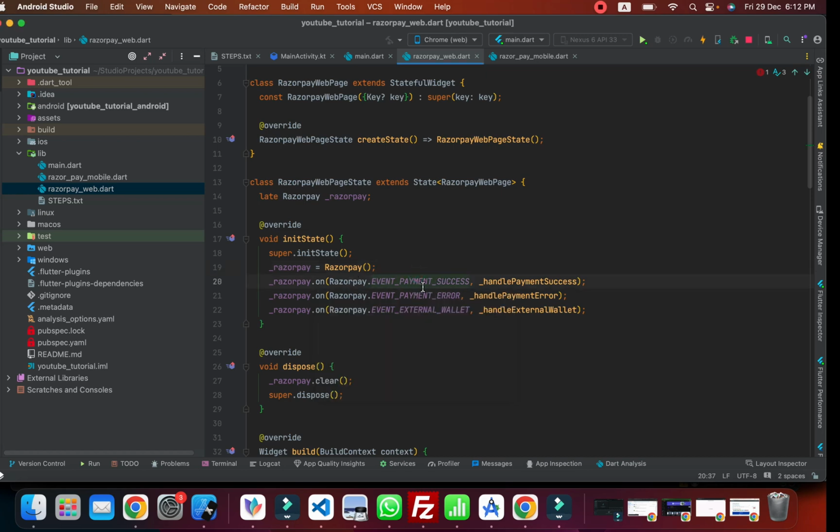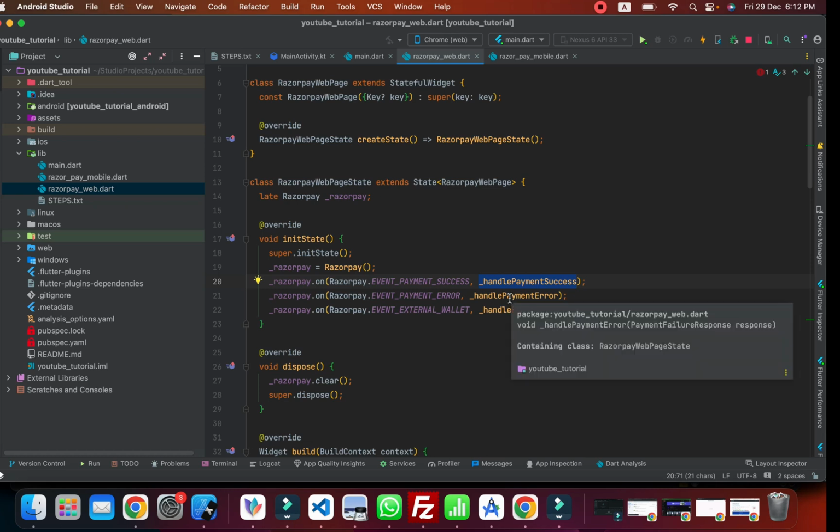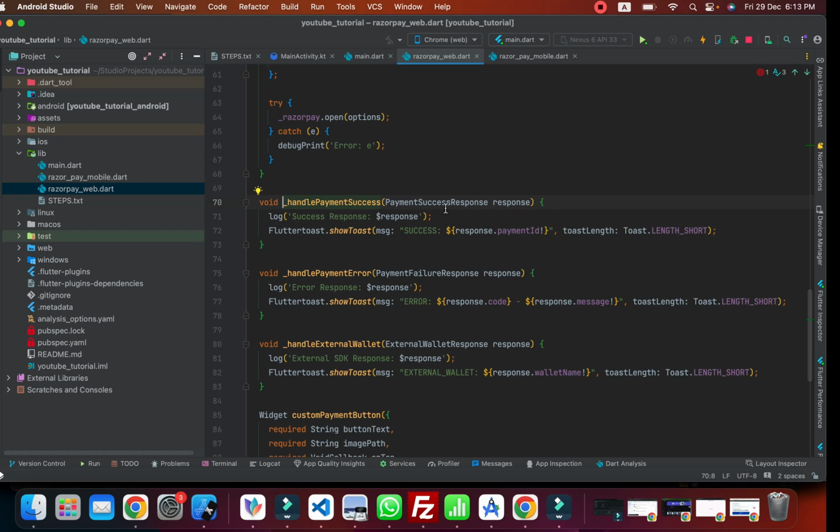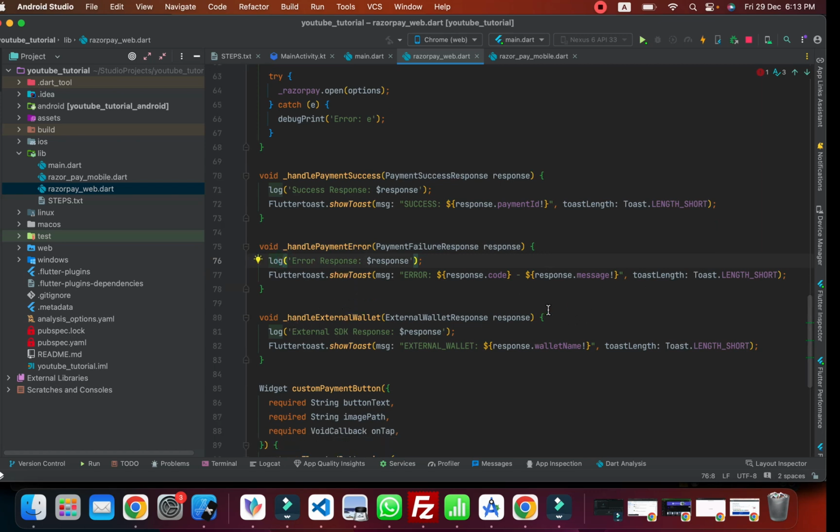So for the string, we can pass from the Razorpay package Event.success, and if the payment is success, this method will work, and also for the error handler method it will work. We can discuss the methods. And for external wallet, this method will open. These are just simple methods. You can see in the handle payment success, it gives the success response, and we just make one log and a toast. Also for error, we will receive the failure response. We'll similarly make one log and a flutter toast. Also the same for the external wallet like PhonePe and Paytm wallet.